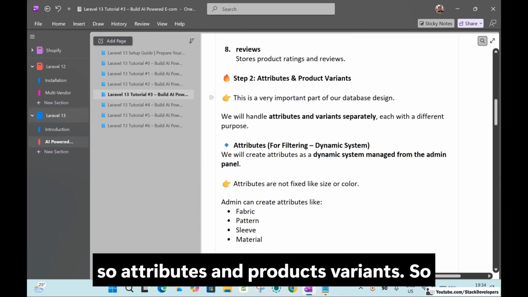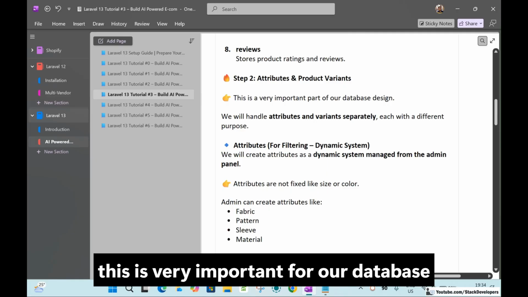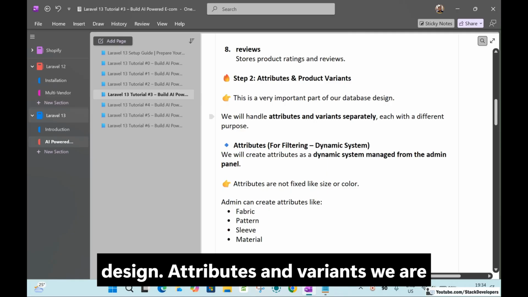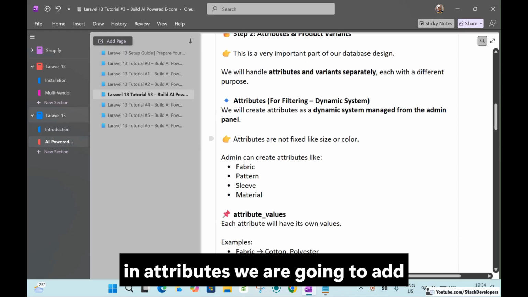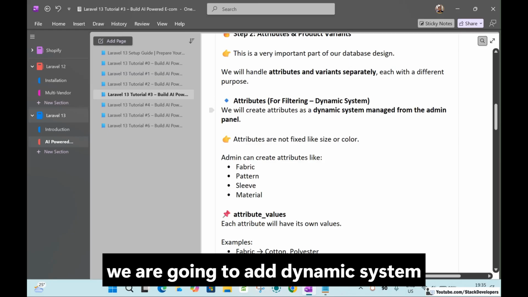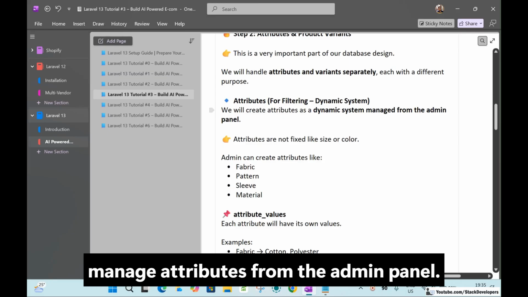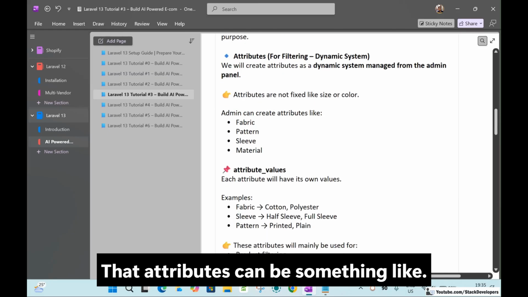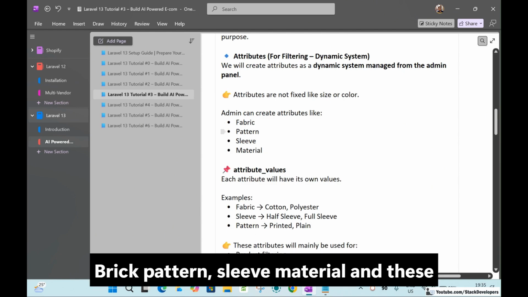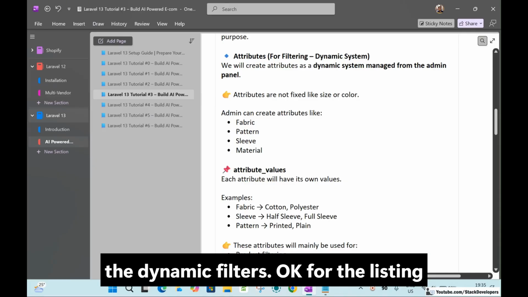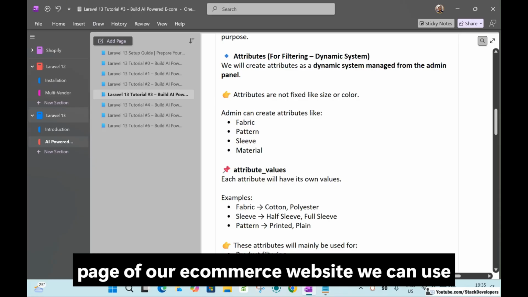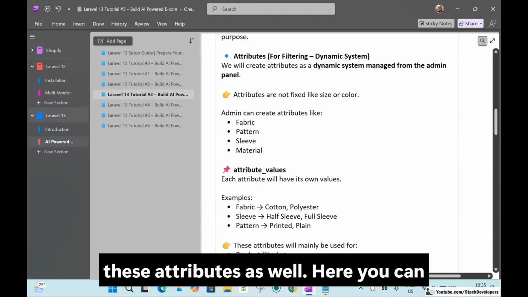So attributes and product variants, this is very important for our database design. Attributes and variants we are going to store separately. For attributes we are going to add a dynamic system to manage attributes from the admin panel. Attributes can be something like fabric, pattern, sleeve, material, and we are also going to use these attributes as dynamic filters for the listing page of our e-commerce website.